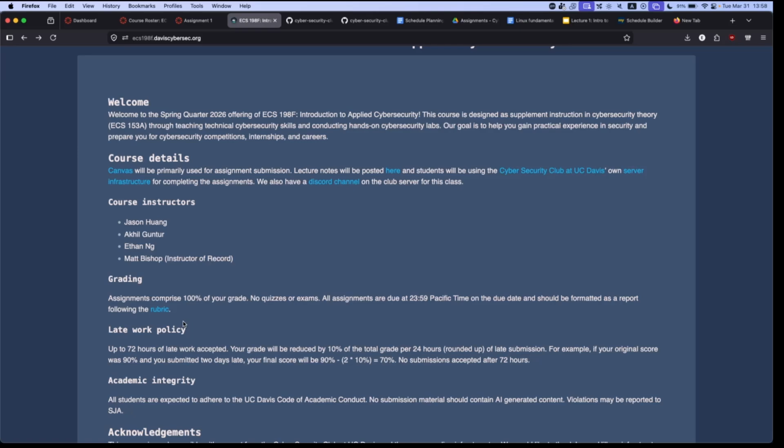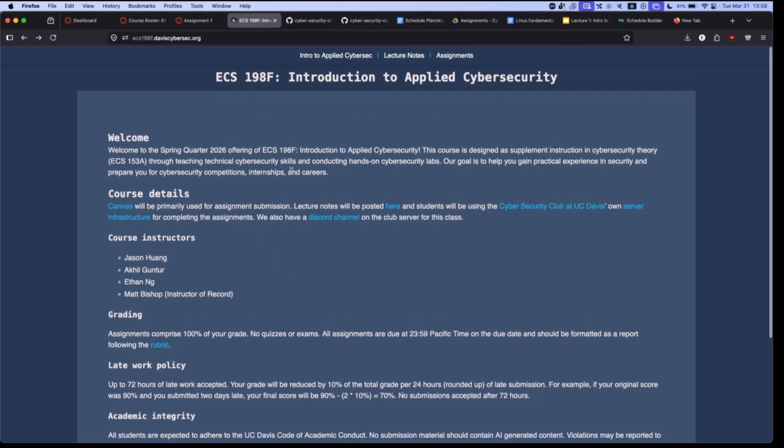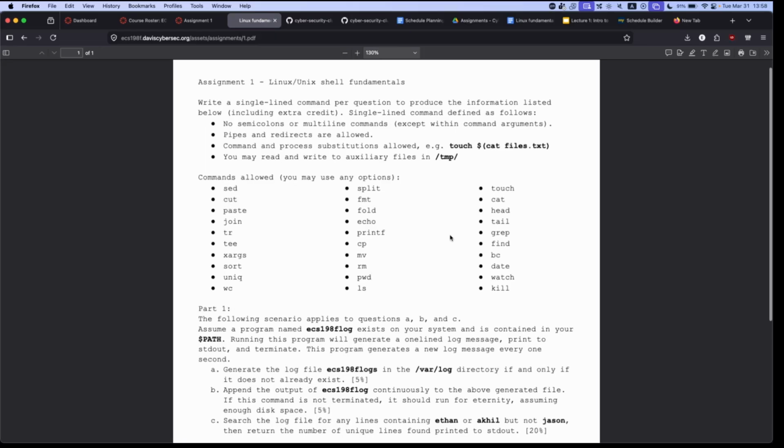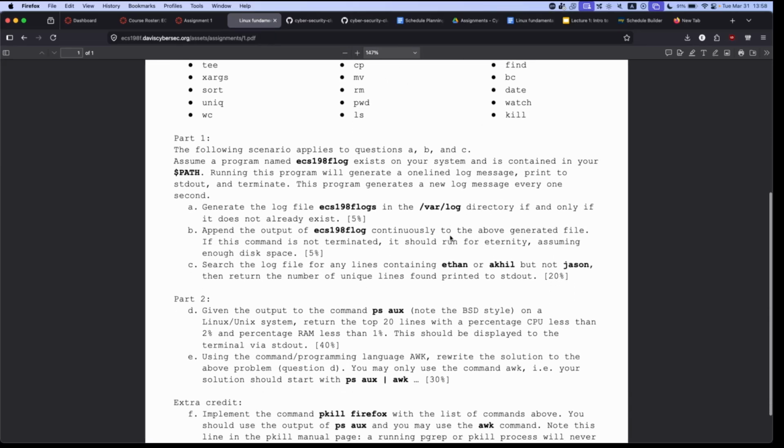Any other questions? So that's the logistics of this course. If we have no questions, we can talk about the first assignment very quickly. So this is the first assignment, Linux and Unix shell fundamentals.